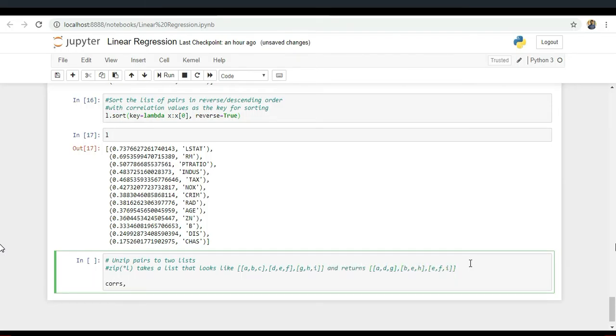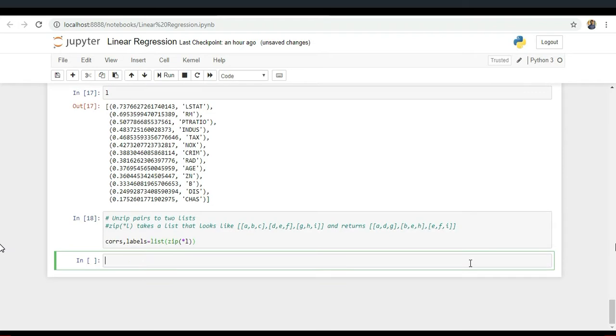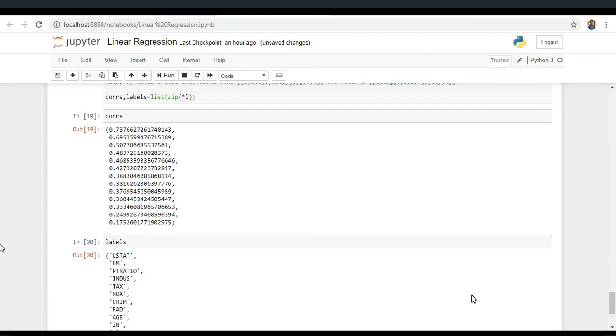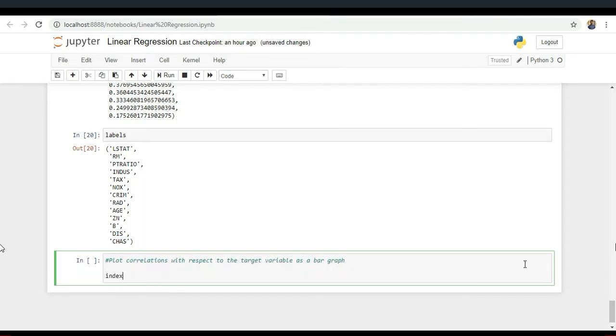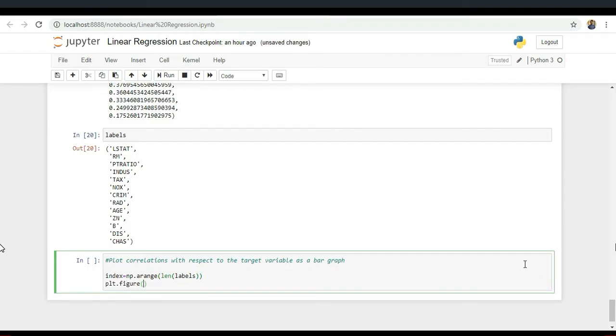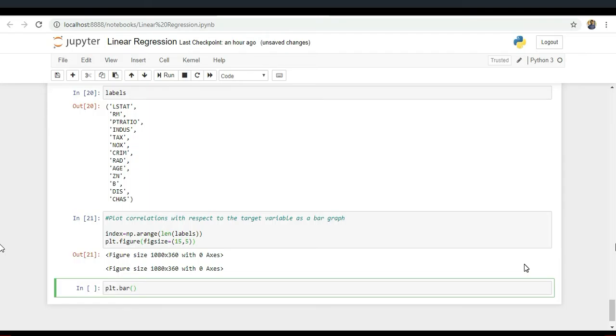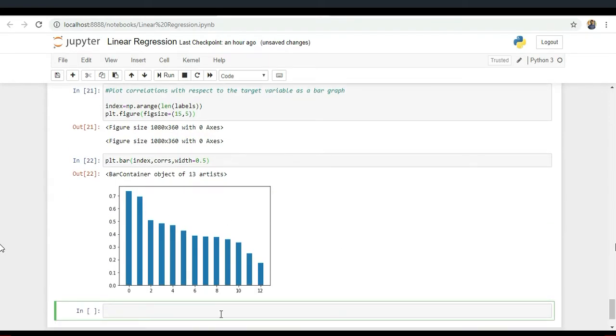The bar function takes the parameter index, which is an array of the number of bars, the list of correlation values, which acts as the height of the bars, and width, which specifies the width of the bar. The x-axis is labeled as attributes and the y-axis as correlation with the target value. xticks is used to label the bars with the names of the attributes.